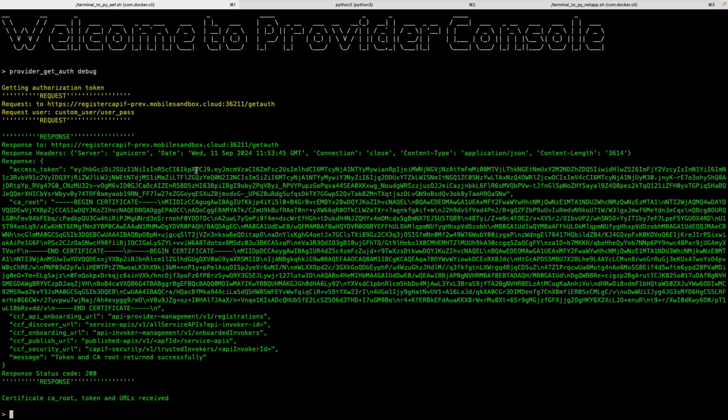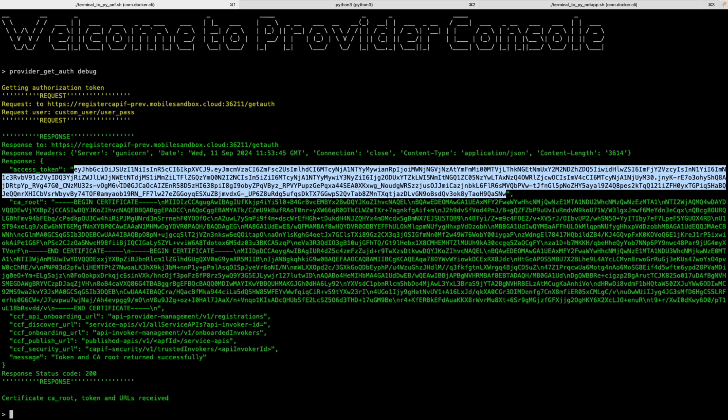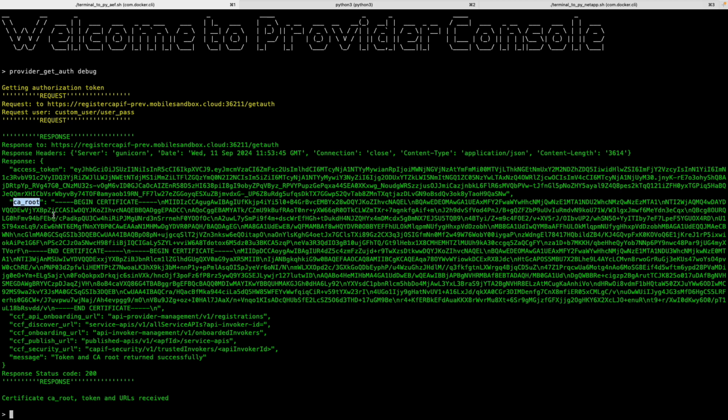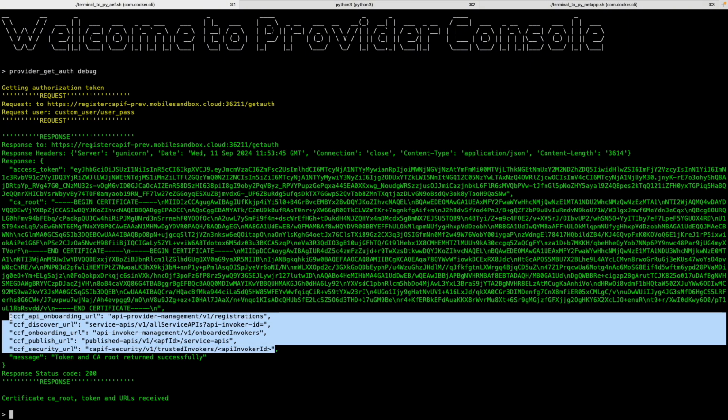So, using the credentials obtained previously, the custom user and user pass, making the request to the register service, we obtain all the data that we need to make the following request. These data are the access token necessary to register a provider or an invoker in CAPIF, the CA root certificate necessary to validate all the requests that we made, and the URLs where to make the request.